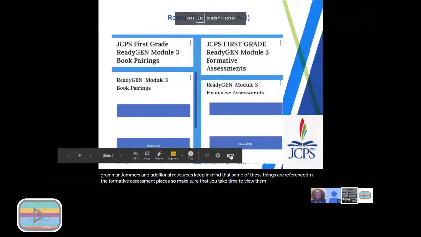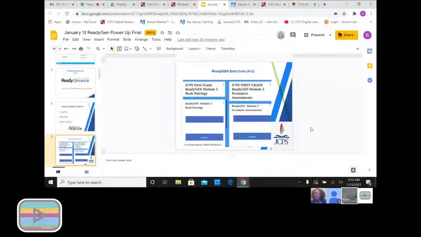Next, I'm going to have to turn it over to Miss Bernita so that she can show us how to create and how to customize. Thank you, Robin, very much.